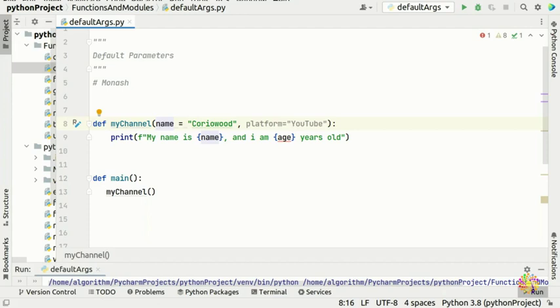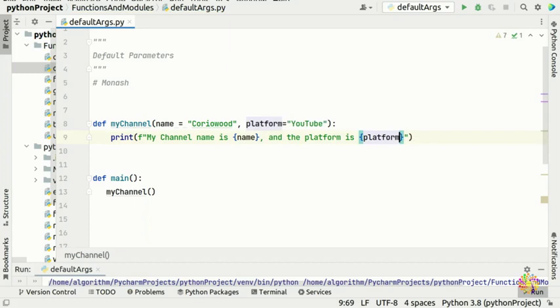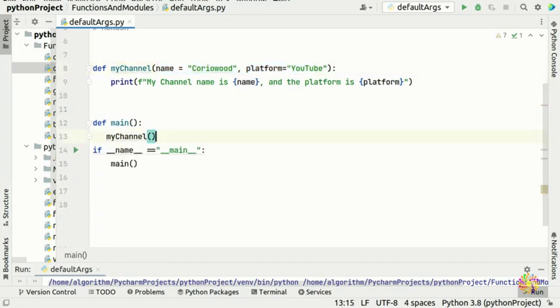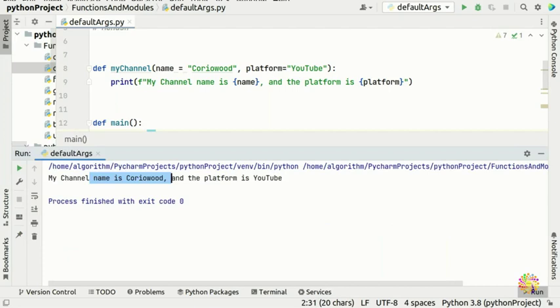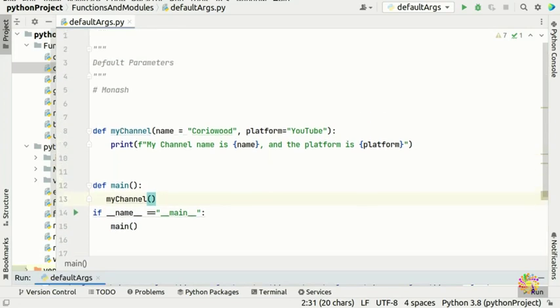So my channel name is, say for example, you're going to put a channel name is name, and the platform is, then you need to put a platform, which is platform. And because here we are calling our function, we only have two default parameters here. So we're going to run, and you're going to see my channel name is Corayo Wood, and the platform is YouTube. So this is default parameter. This is the whole idea of the default parameters here.